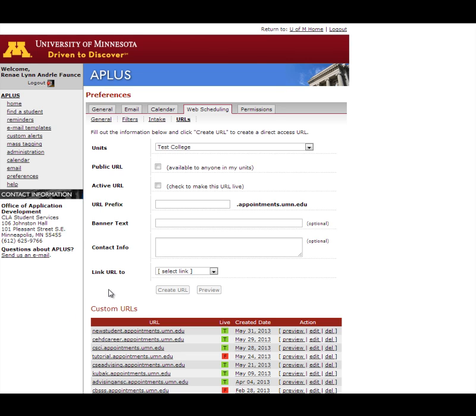Under the URL sub-tab, you can create web addresses or URLs which you can direct students to for online appointment scheduling. Check the active URL box once you're done setting it up. Uncheck it if you later want to take the URL offline. Name your URL prefix in the URL prefix box.